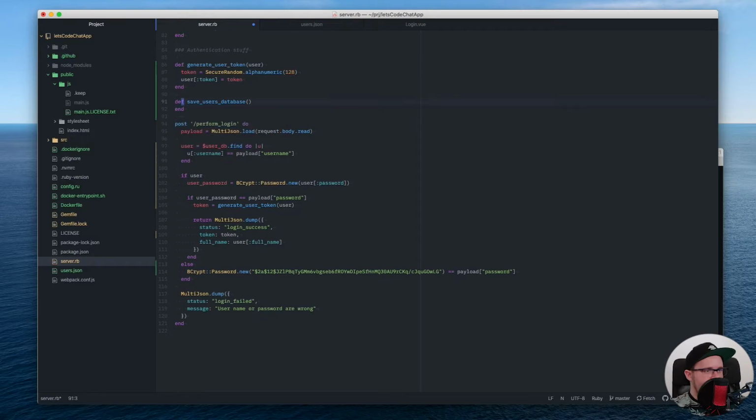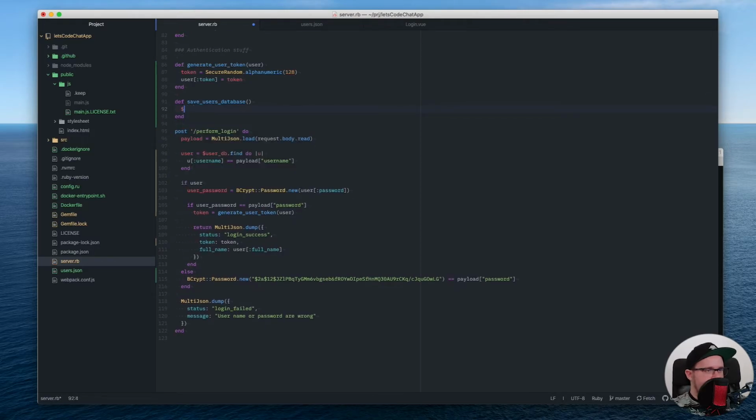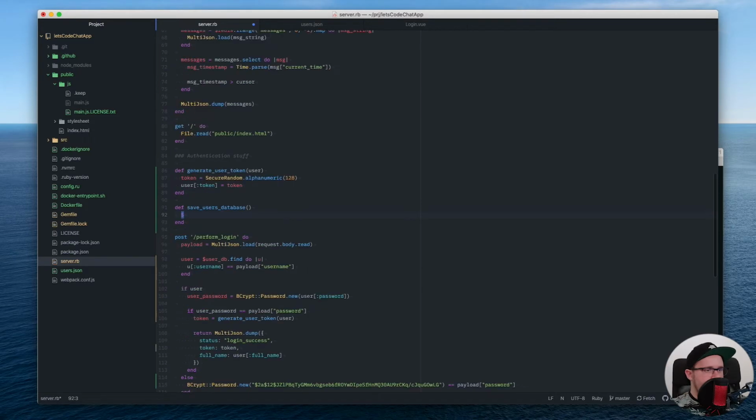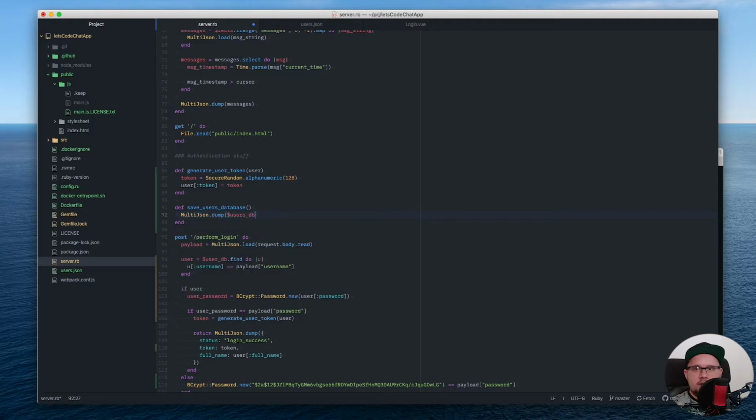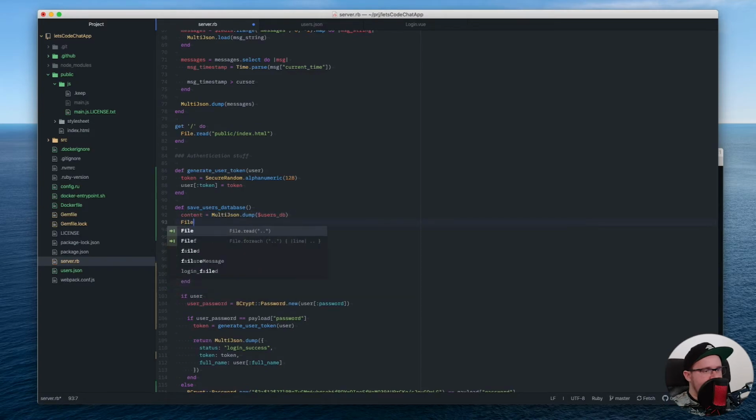Yeah, let's do it like this. What it's going to do is take the users DB and use multi-json dump, which converts this to JSON. So content, and then file.write, and the file name is users.json, and then you save the content there.